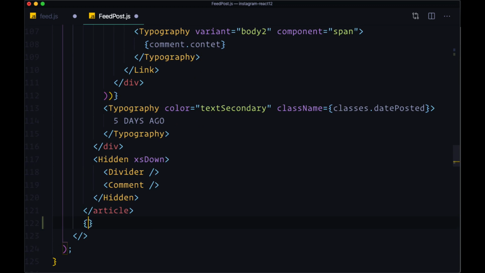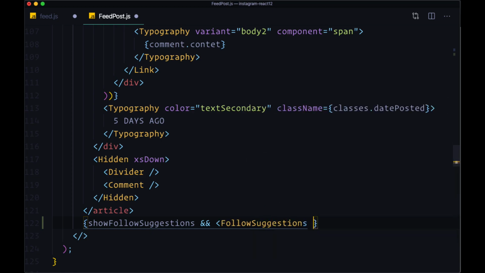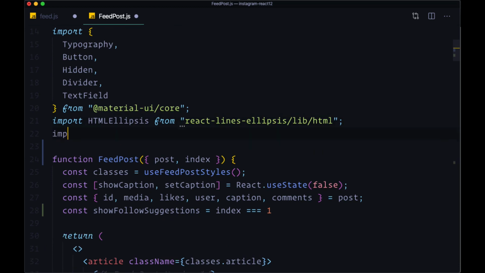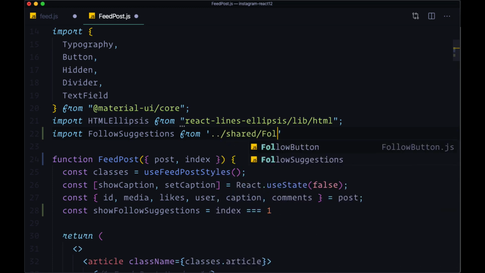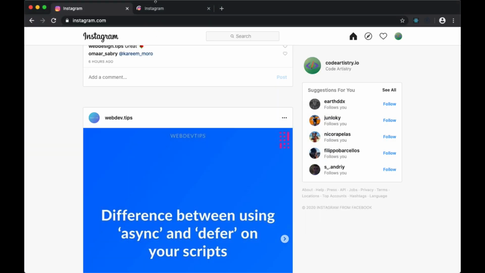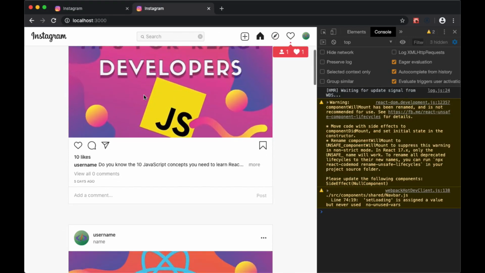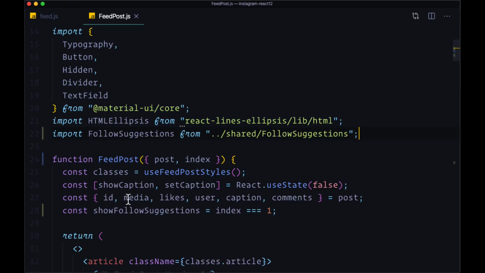So that's going to be underneath article. If show follow suggestions is true, then we want to display the follow suggestions component, which we'll need to import up at the top. And this is going to be, as we mentioned earlier, from the shared components folder. So just seeing how this is going to look back within the feed, after the second post, we see the text follow suggestions for that component.